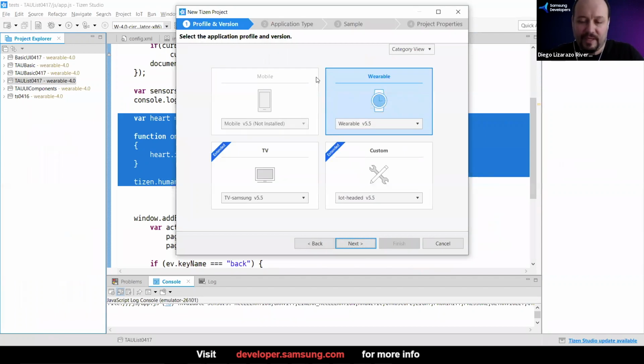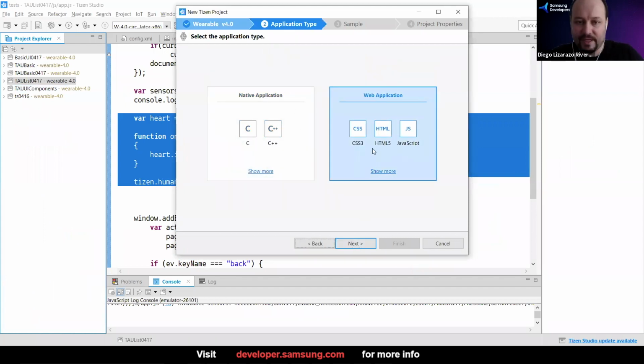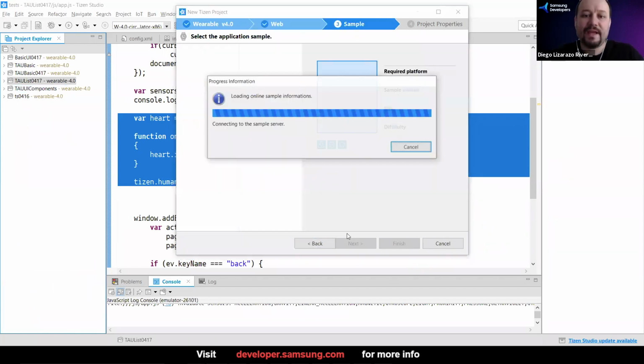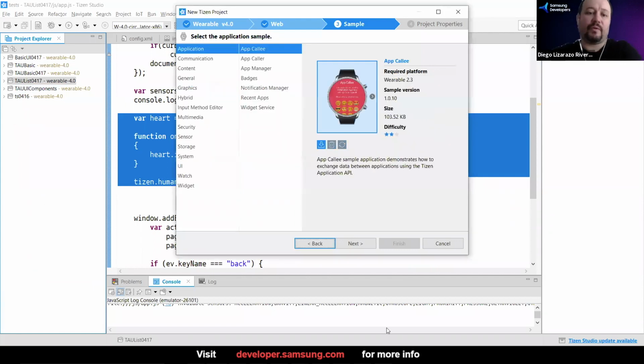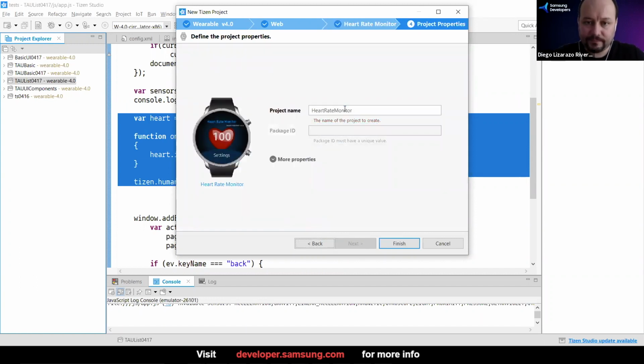Again, you're going to be picking the platform that you're going to go for and the type of application, native or web. And then depending on that, it is going to show you different samples. So there are two that I would like to check today. The first one is the sensor one, just because we already created something like that, the heart rate monitor. So we're going to create that, and then we're going to name it 17.